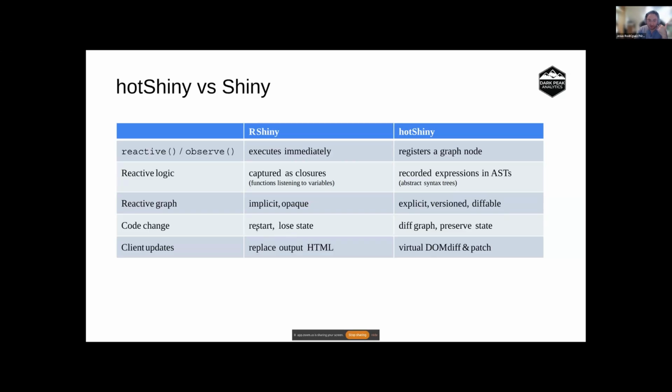Same with R-HTA, which will force you to restart, so you lose the state. With hotshiny, you can compare the graph and preserve the state and just modify what needs to be modified. And obviously, R-HTA will replace the whole HTML, versus hotshiny, where you just do small incremental changes as you modify the application.